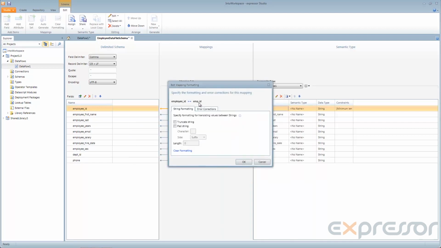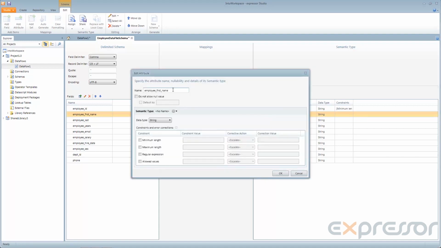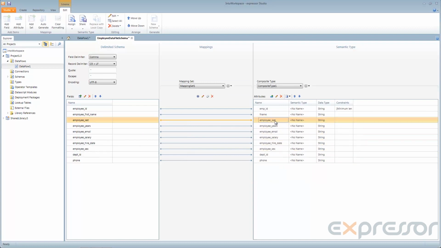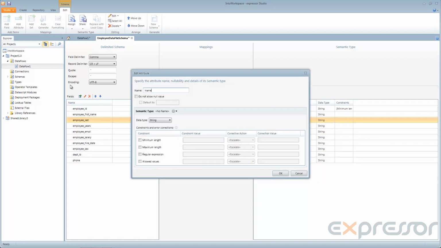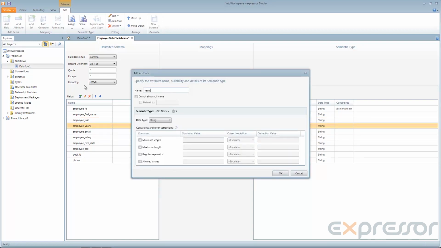I will adjust the mapping to pad the suffix of the ID string with a zero character up to the defined maximum of 6. This will ensure that all employee IDs end in a zero character. I will then conform the attribute names for employee first name and employee last name to use FName and LName, respectively. I will name employee years to years employed and change the data type from a string to an integer. Expressor automatically handles all the data type conversions, so the attributes are used appropriately in the transform rules of the data flow.